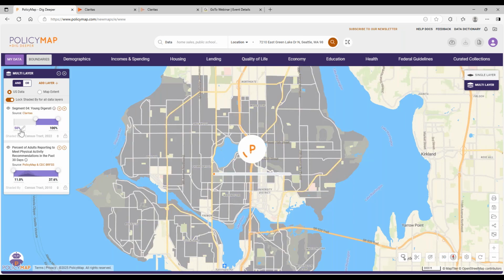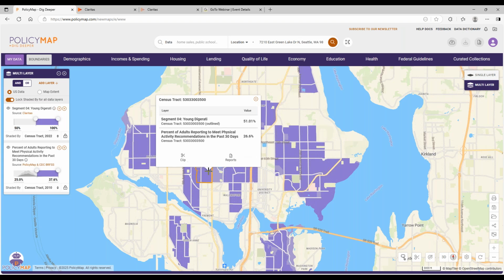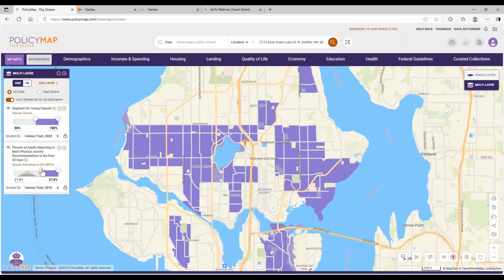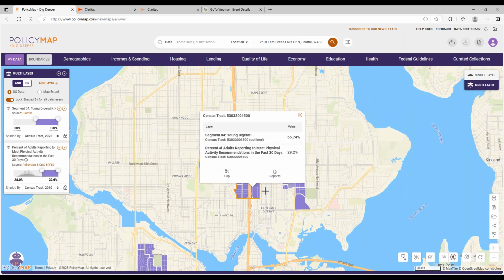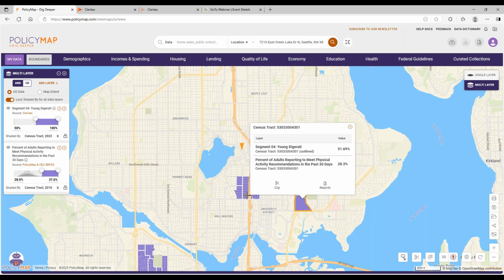So let's do at least 50% of households. And then let's try areas where maybe at least 25% of adults meet physical activity recommendations. So it seems like people in this area are typically very physically active. We can even raise this higher to closer to 30%. Let's do 28%. And now we can see these census tracts here that are located pretty close to the store that meet both of my criteria.